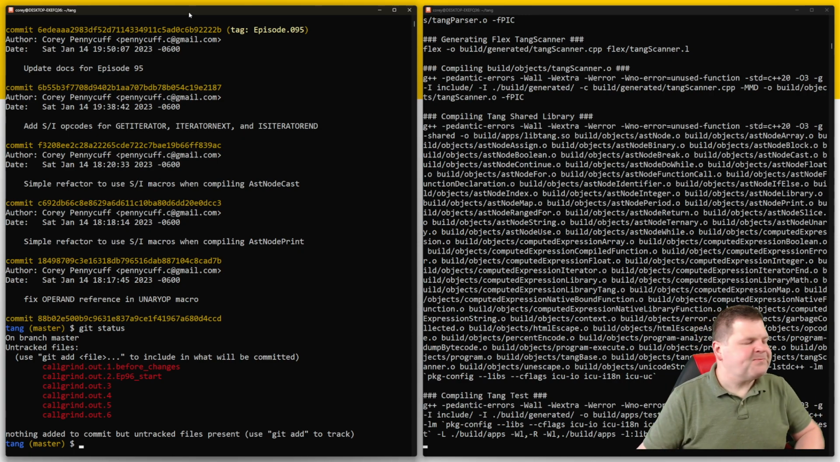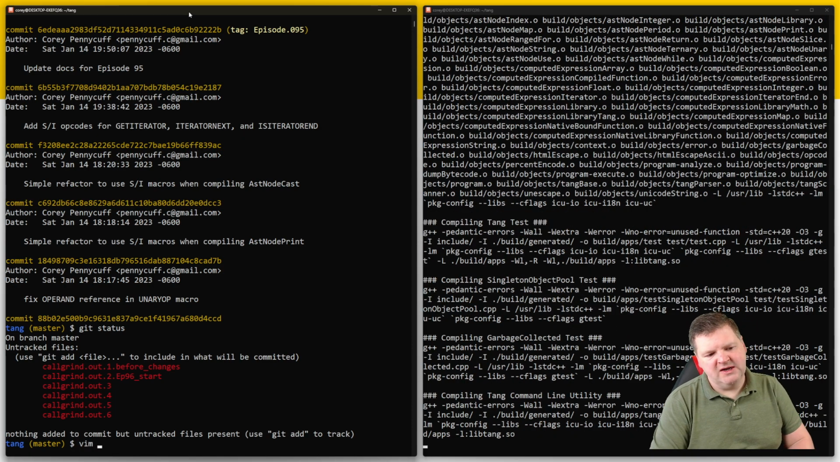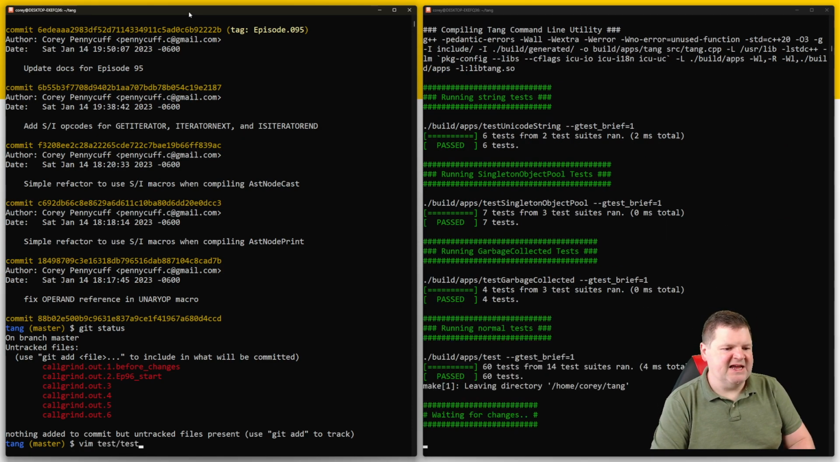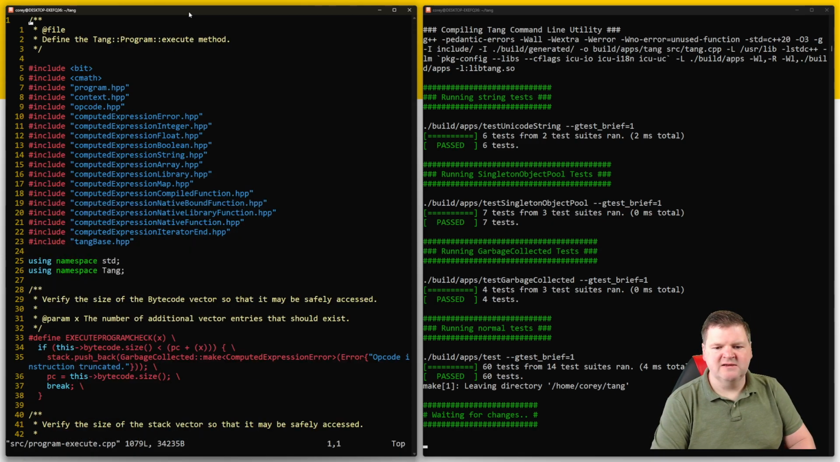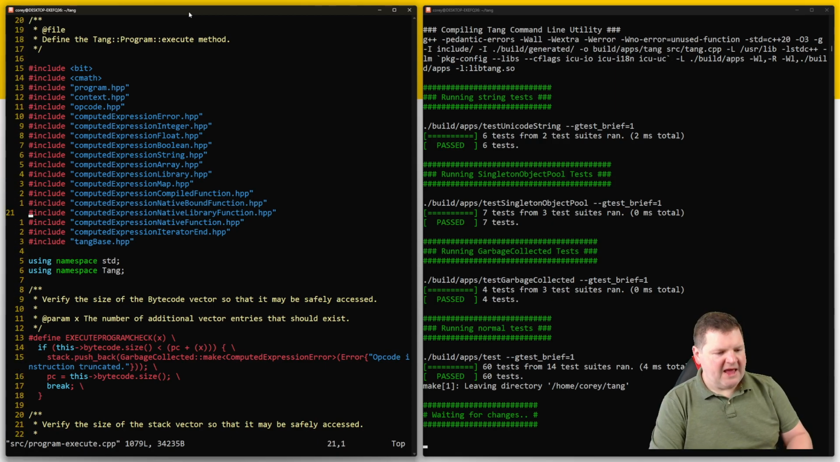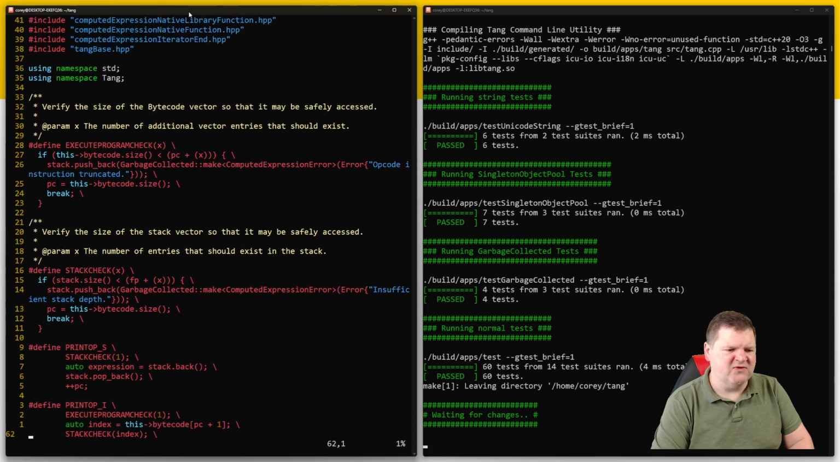On the left-hand side, let's edit a test just so that we can see it. And let's do our program execute. All right, so that's the test. Here's the program execute. And notice we've got a couple macros here that we don't have help text for, but we should write it.